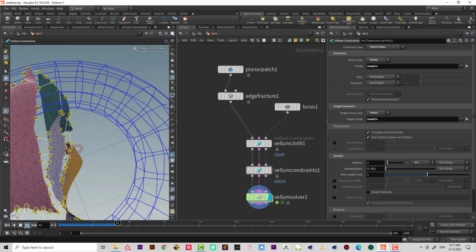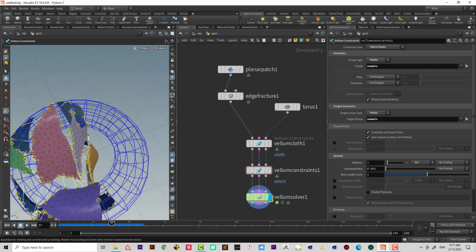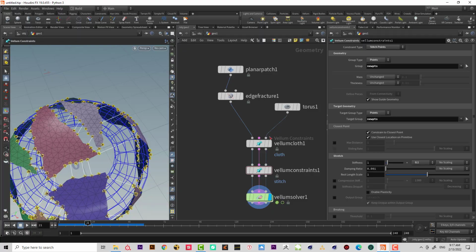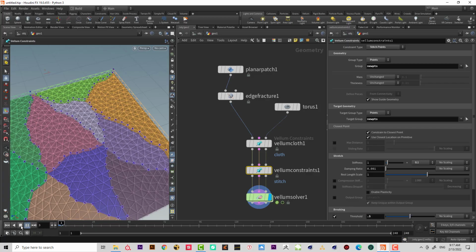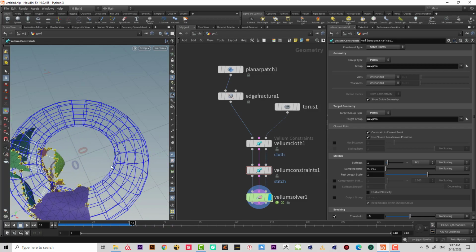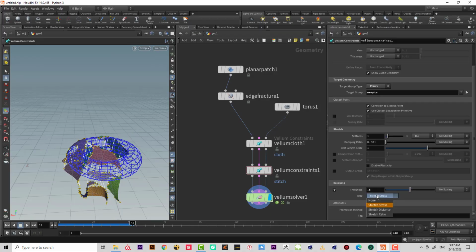Some of them are broken. Actually, it doesn't break because we didn't allow it to break, just stretch. So if we want to break it, we can hit choose break. So the threshold, maybe it will be 0.5. Let's see again, hit play to see. Yeah, and maybe we can choose stretch stiffness.